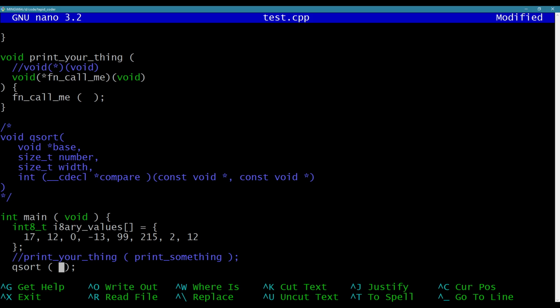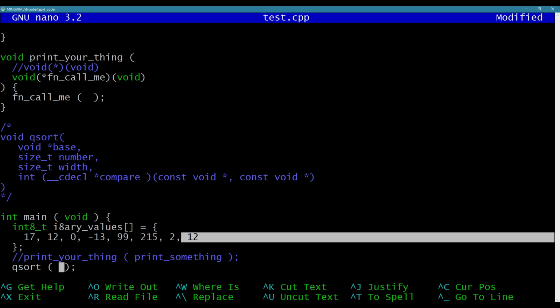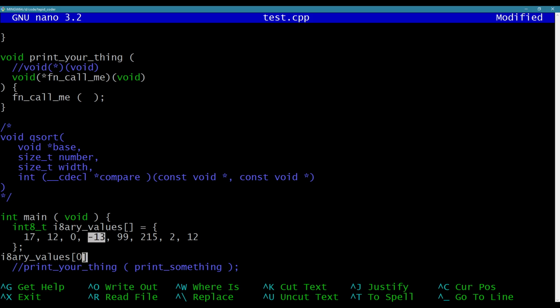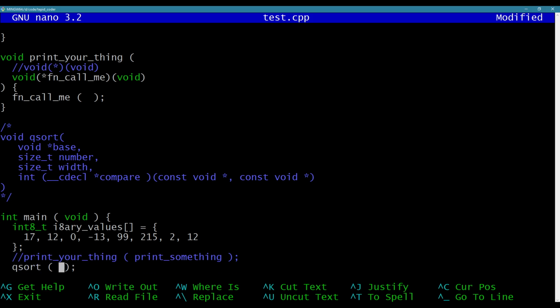Case being that we have an array of things we want to sort, and we're going to sort them so that inside the array, the smallest one's going to be first. It'll be, looks like negative 13, then 0, then 2, then 12, then 12 again, then 17, then 99, 215. So when we access the array here, and we say we want position 0, it's going to give us this instead of this once it's sorted, right? That's what that's for. So the base, it's saying, give us a pointer to the first element, right? Which is just this. I could also say it's position 0 and I could reference it, right? But essentially it's just this. It's the same thing.